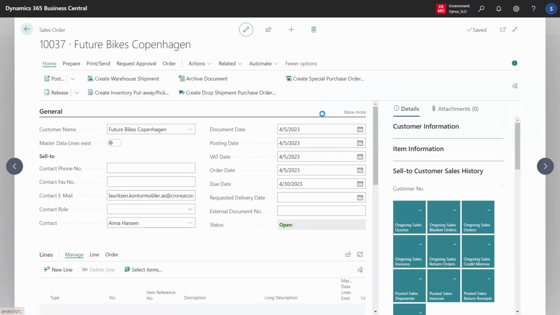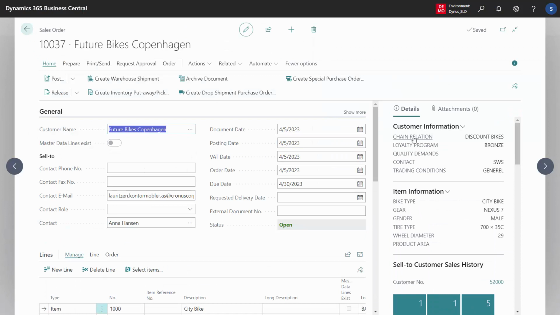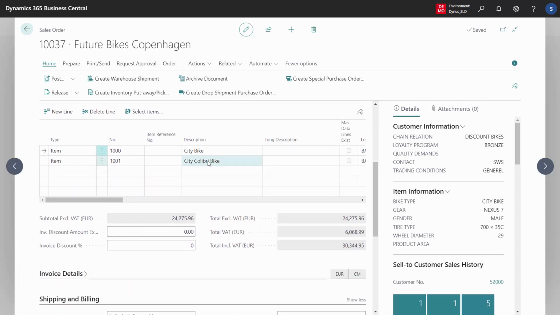If you open a sales order, you can see here, when you enter a customer number, you will see the master data information, which is your favorite for customers. And when you select a line here, you will see the item information, which is your favorite information for that line. So this way, it's possible to get a better overview of data directly here.